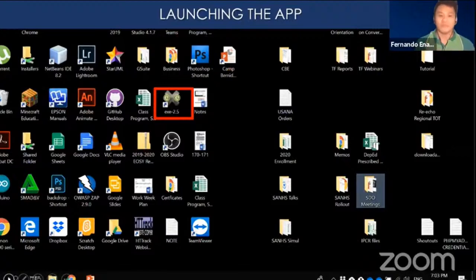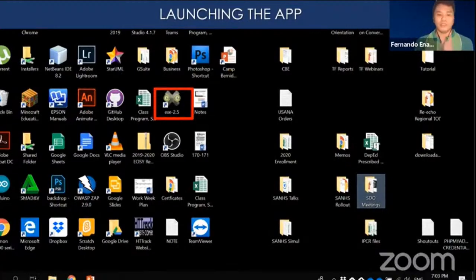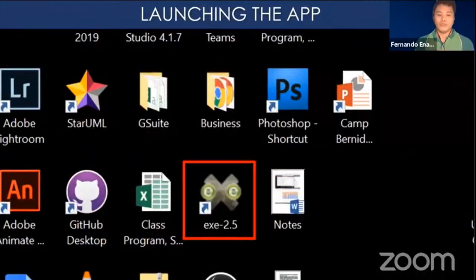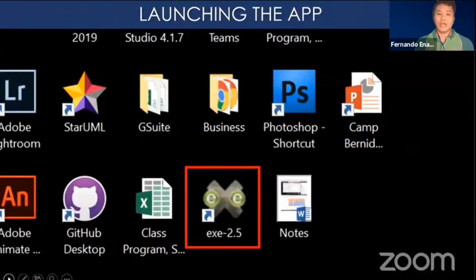So just like what we do with our other applications, we double click on the file so that you will be able to see the interface. Let's see how it looks when it runs. I'm going to go ahead and change my sharing so I'll be able to share with you what we call the eXeLearning environment.